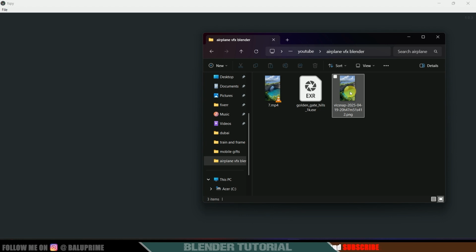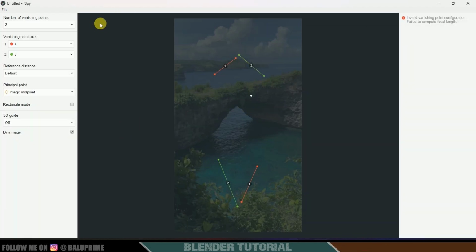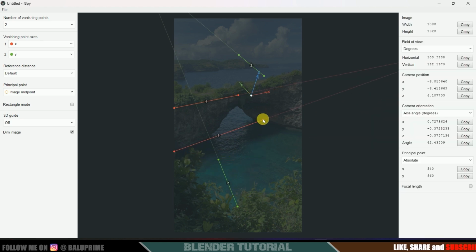So now let's drag and drop this snapshot onto this FSpy application. So vanishing points, let it be 2. Vanishing point axis x will be there. So now let's adjust the x-axis. So here I'm not finding any parallel lines, right? So I will match this edge with this edge. So let's place the x-axis here and let it be here. Another x-axis, I will place this at the bottom of this cliff. Okay, so I think this would be fine.